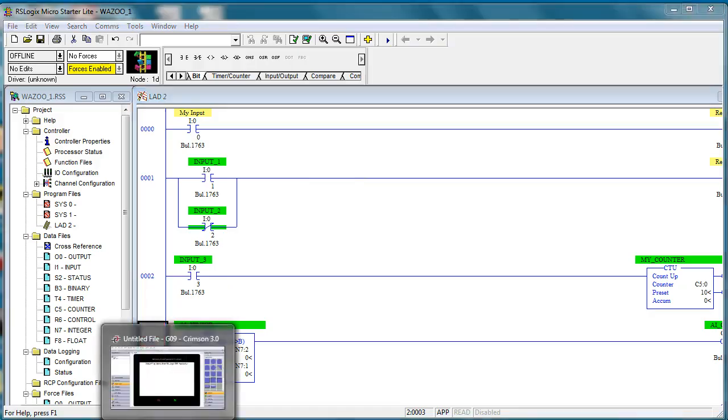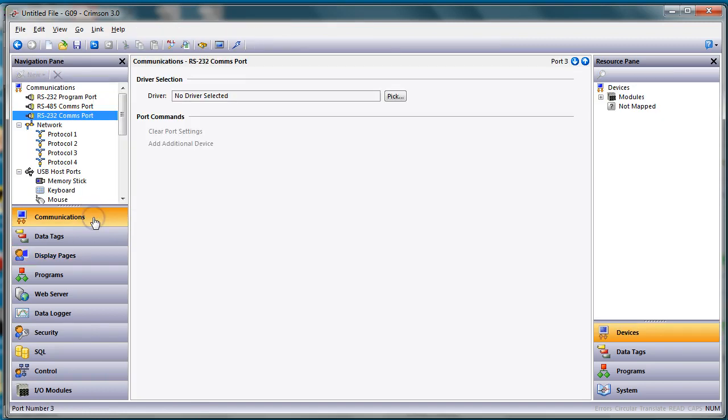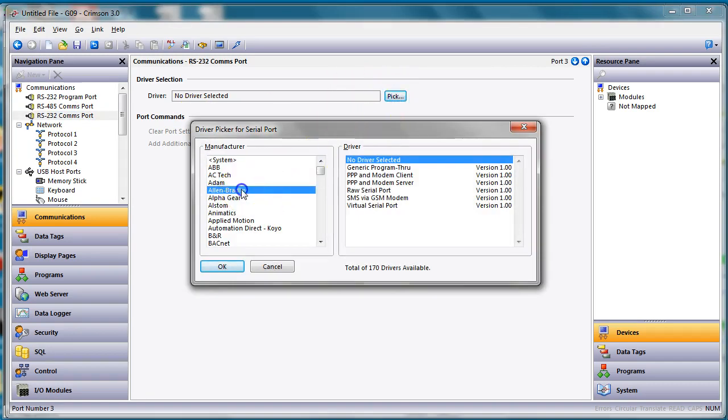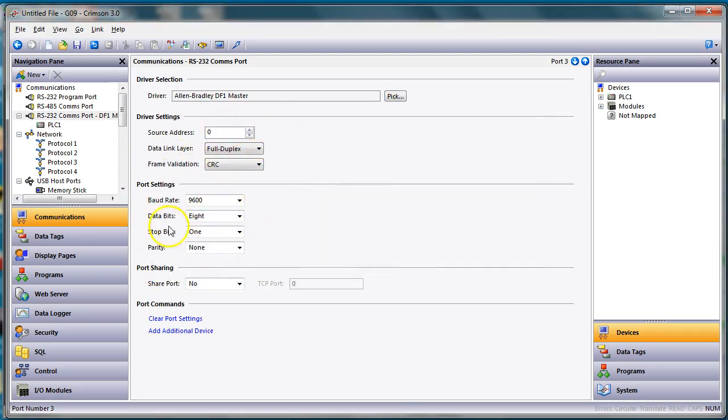Now back in Crimson 3.0, I can go to Communications on the left, and this particular PLC might talk over Ethernet or DF1 or DH485. I'm going to pick the DF1 RS232 port here. I'll hit the Pick button right here and select Allen-Bradley for my driver. Since I'm using RS232, I'm going to use the DF1 Master, so I'll click OK. You want to make sure that all the settings in here match what is on your current PLC.